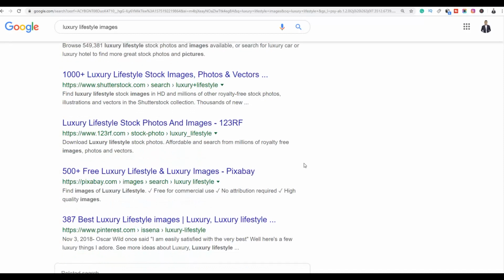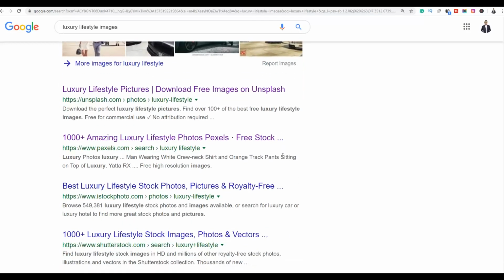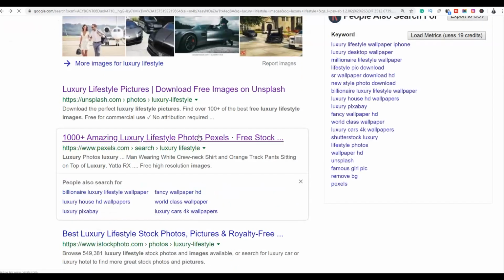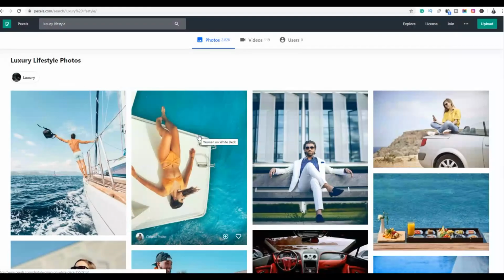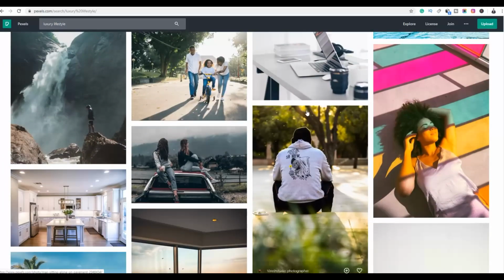You can see all these websites that you can just go and download these images from for completely free, and you can paste them on Pinterest and link them back to your affiliate offer, because the people that are watching these images on Pinterest are interested in this luxury lifestyle, guys. You can see this is only one search. You can see a lot of these type of images that are already free for you to just download.